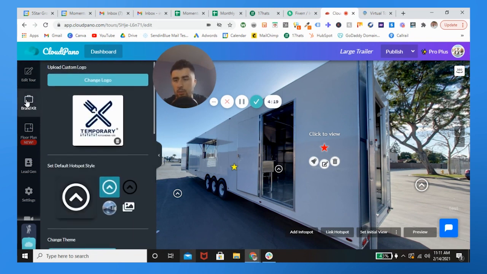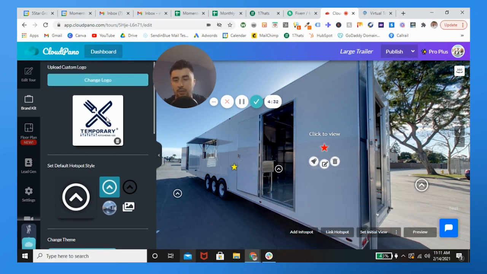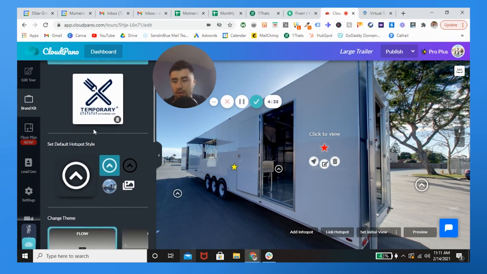So simply moving along here, guys, you can actually customize this. And this is something I love about Cloudpano. This is one of many differentiators that I just love about Cloudpano. You can put a custom logo of said companies. This is Temporary Kitchens logo 123.